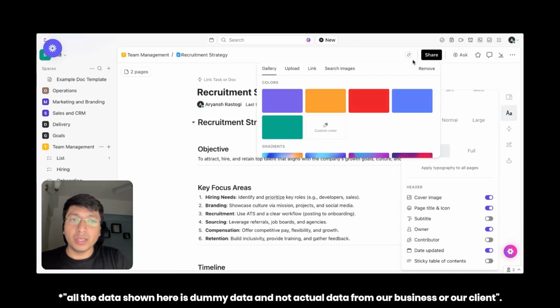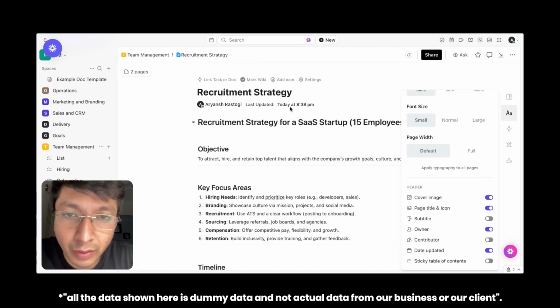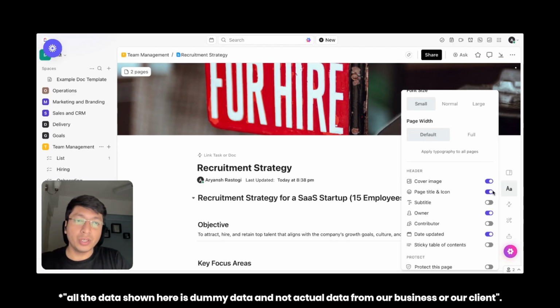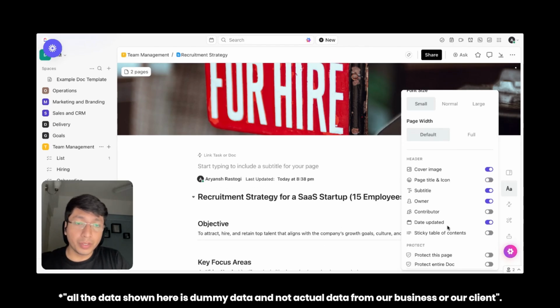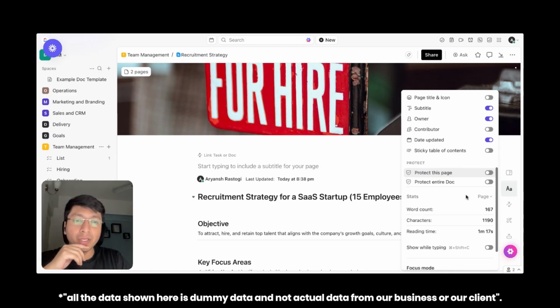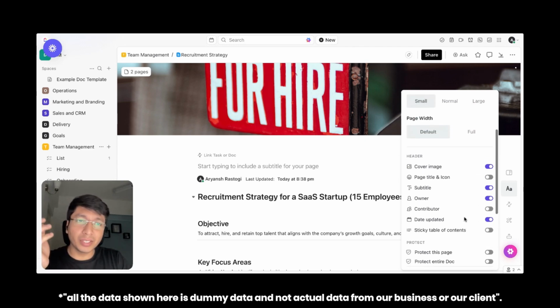Let's say you search an image for hiring. So basically you can add the image here, page title and icon. Obviously you can change if you want. Owner, contributor, date updated, protect this page. This is kind of permission. It depends on you how you want to create the permission system for this particular document. And then there is stats also: word count, characters, reading time. So these are the things that are available.